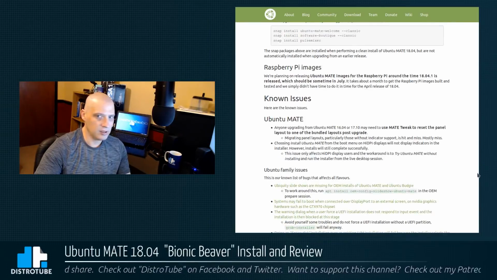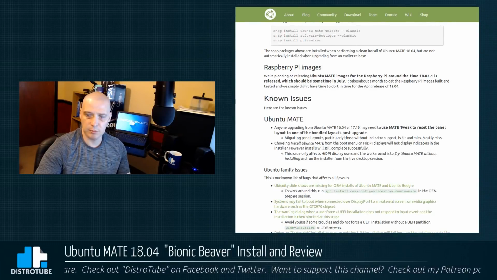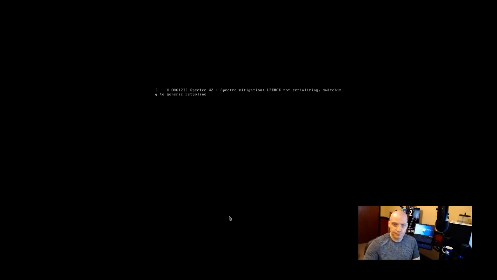So I'm going to go ahead and install this today inside a VM. Okay, so I'm going to install this inside VirtualBox today. We wait for the live environment to load. Let me check out, how big was this ISO when I downloaded it? I like to give you guys the sizes on this. Let's see, Ubuntu MATE 18.04, the ISO was 1.9 gigs in size.